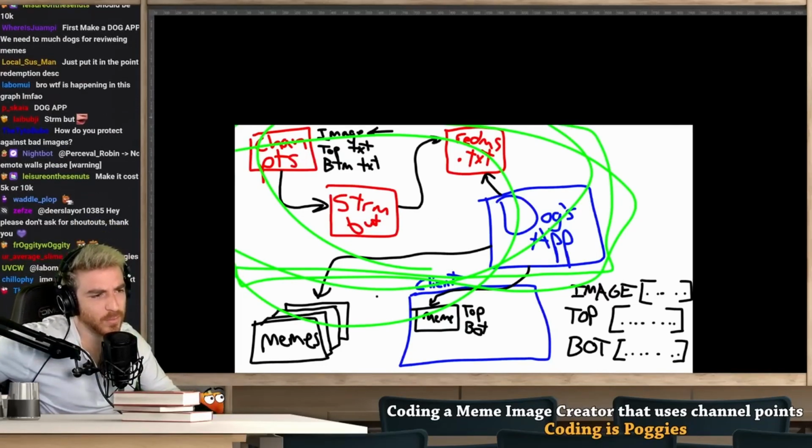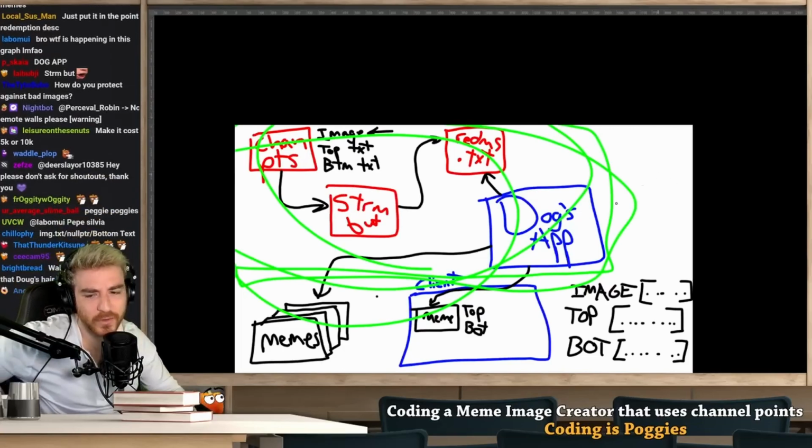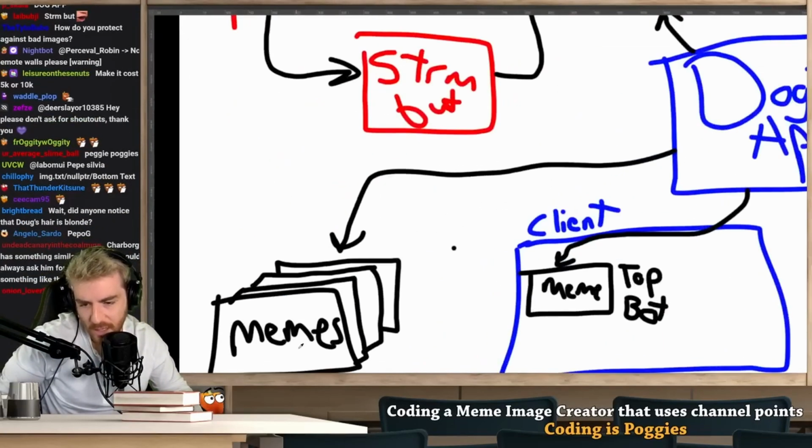Yeah. How do you protect about bad images? Well, what I'm thinking is we get 100 images.